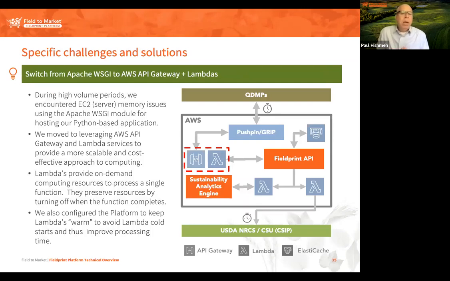This may get drilled down a little too much for some of you, but I thought I'd share some of the things we've dealt with. We've dealt with memory issues. When we first went over to Amazon, we weren't using the API gateway or Lambda. We were using the Apache web server gateway interface, WSGI. We ran into some problems with that, so we did switch along the way.